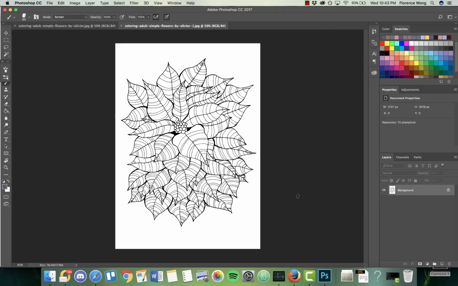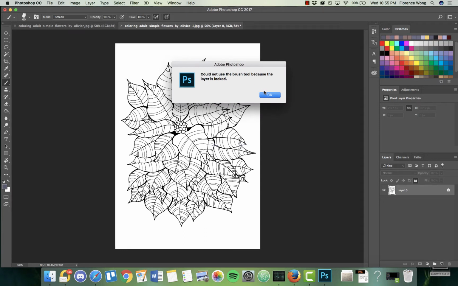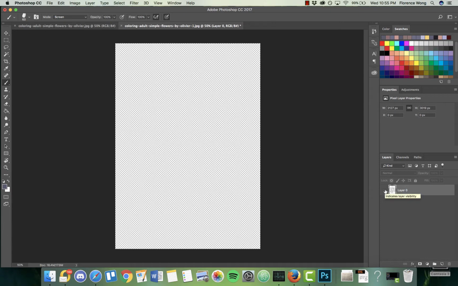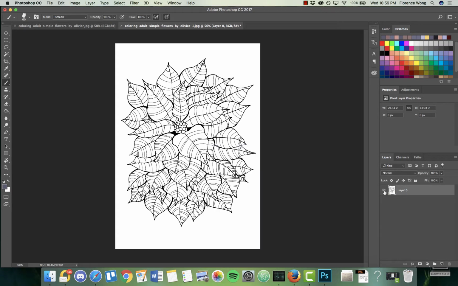Great. Now that you have your image ready in Photoshop, you'll notice that you can't modify the image because it's locked as a layer. In the Layers panel over here, you can always unlock your layer and see what it looks like when it's invisible or visible. For now, let's just keep this layer locked.